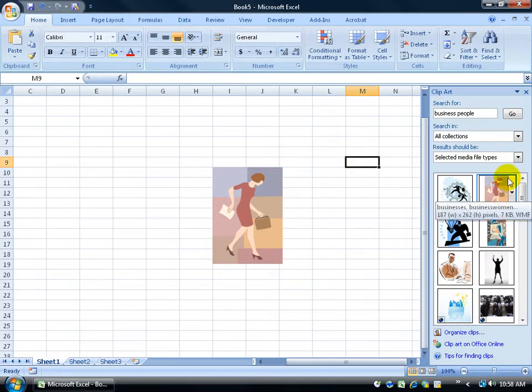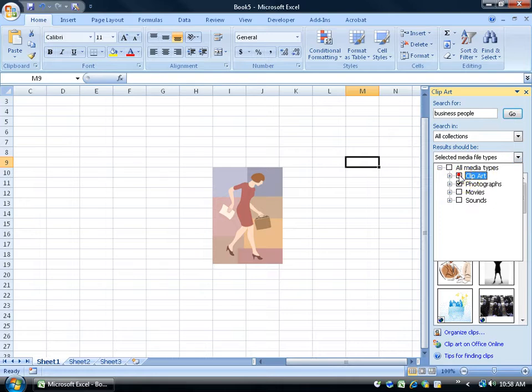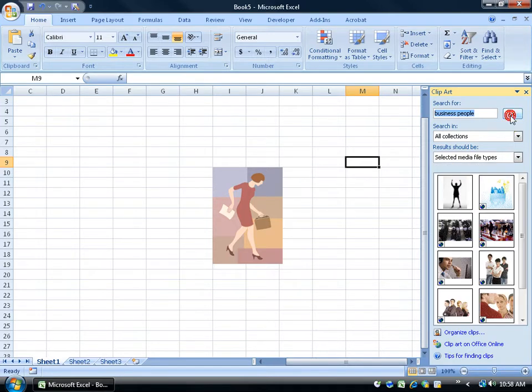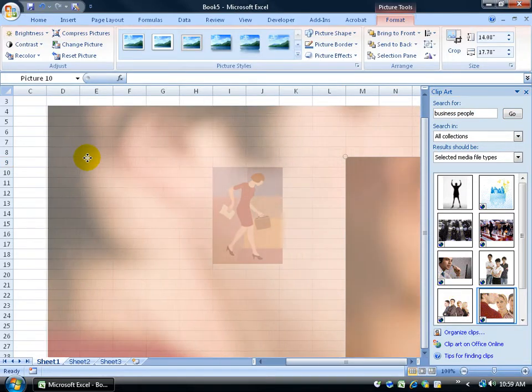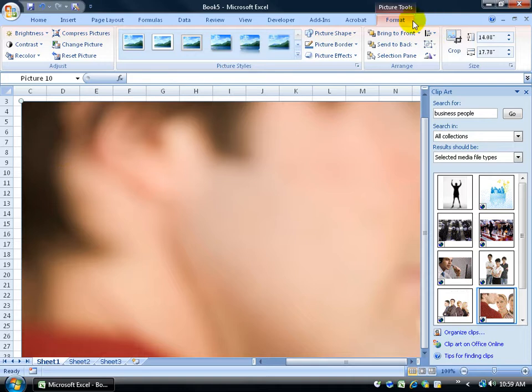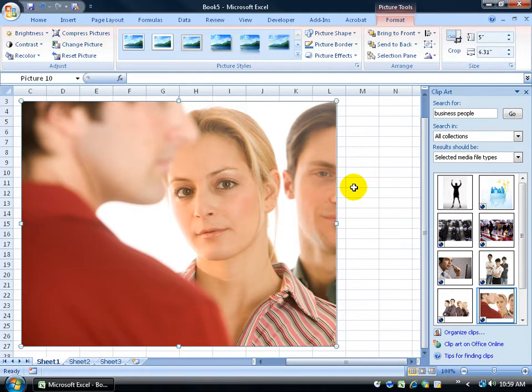And like I say, if I don't want the cartoony effects, then just go ahead and change my media types back to photographs, click Go, and then I can come down here, click on one of the pictures to add it. It's going to be huge. I'm going to click and drag it and bring it over here. And then up on the Formatting tab, come to the Size group, and instead of 14 inches by 17, the height and the width, I'll come up here and type in 5 and hit Enter on the keyboard, and it shrinks it up just a little bit.